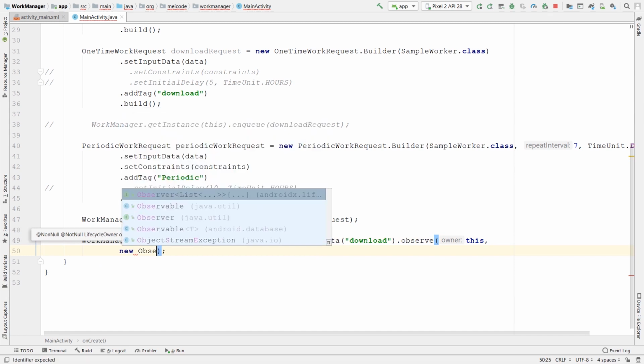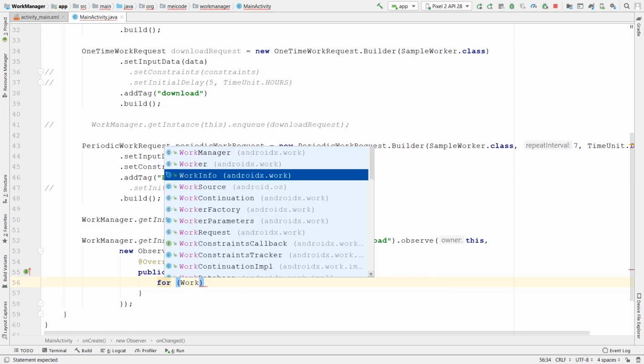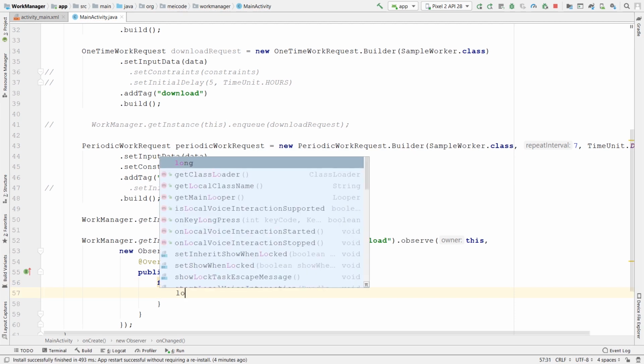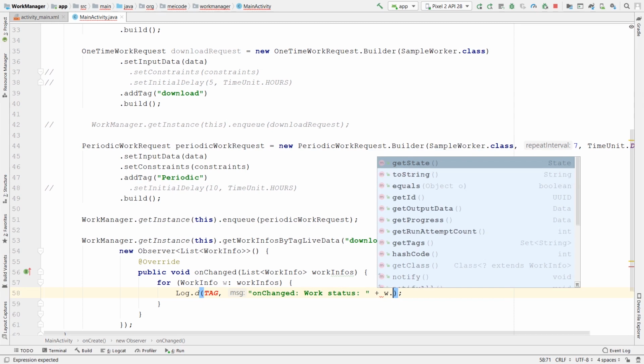Let's say new Observer, and let's import the first interface. Inside this onChanged method, we are getting a list of work infos. Because different works can have one tag, we are getting a list of work infos. Now we can use this work info object to get the status of our work. For that, I'm going to create a for each loop. Let's say for WorkInfo, let's name it w, inside our workInfos list, let's log something. Let's say work status plus w.getState.